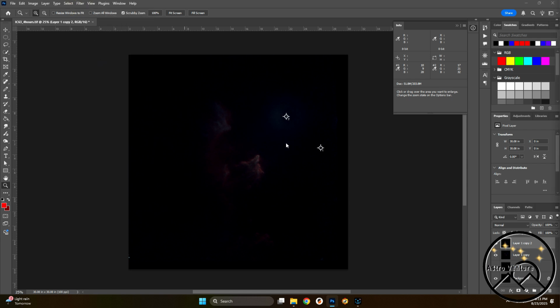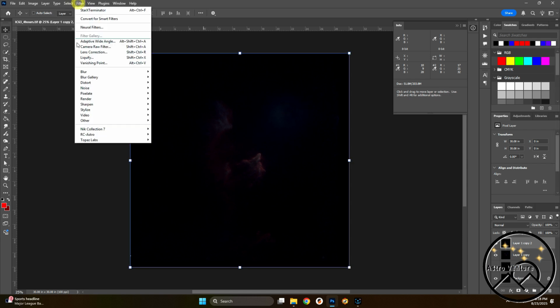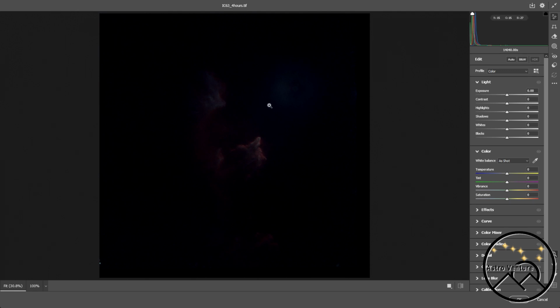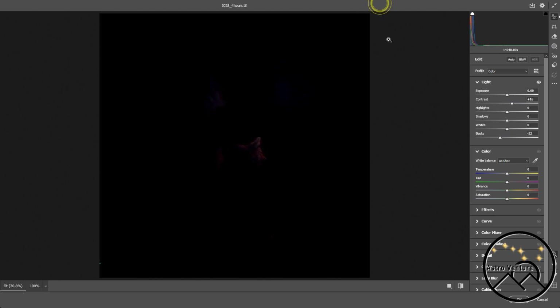We're going to go Filter, Camera Raw. Boom, there we go. And on the Filter Camera Raw, I am going to blacken up the black a little bit. And I'm going to give it a bit more contrast there. And then let's see here.